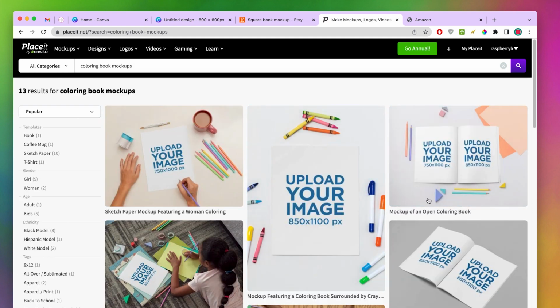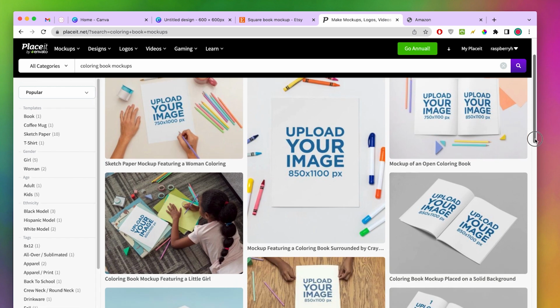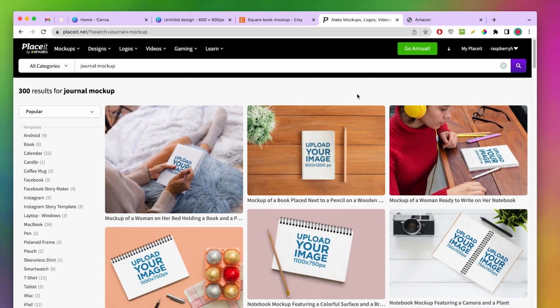And here there's all these different ones for coloring books. So those are really nice too. You'll either have the Placeit logo on there that says created by Placeit, or you can pay for the subscription.